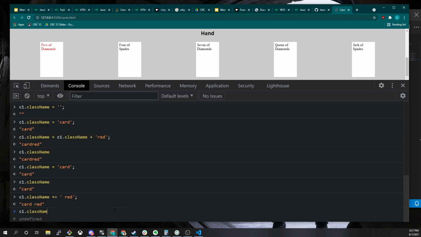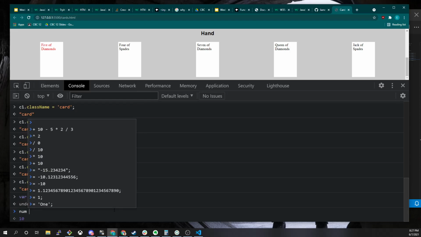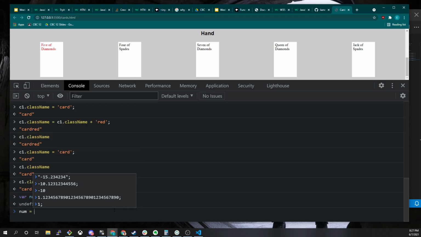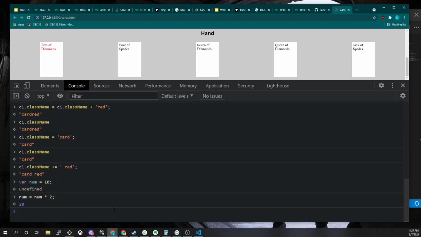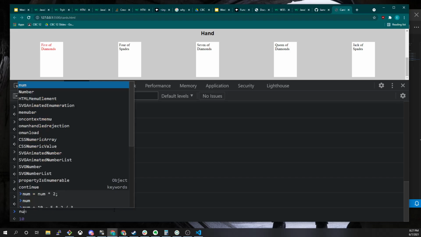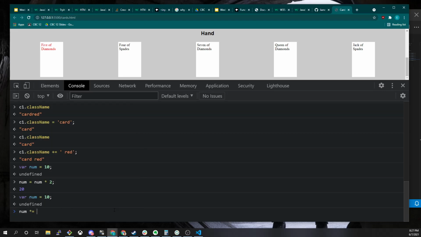This also works with math, right? And it's because it's not just plus, right? So let's make a number. var num equals 10, right? I can do num equals num times 2, right? That's going to make it 20, okay? But I could have just as easily done num times equals 2. And now num has 20. I don't know if division works. Yeah, it does. And then I would imagine subtraction works. Yeah. So you can operate on your math and on your strings using this shorthand.